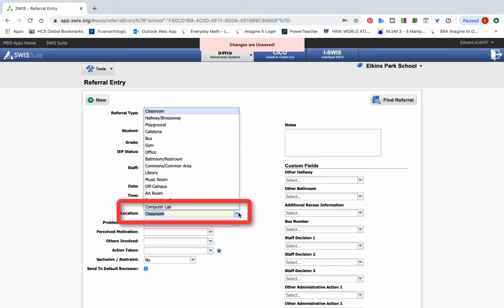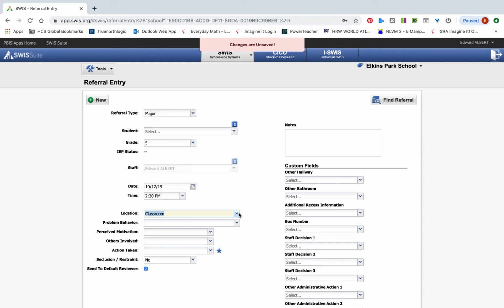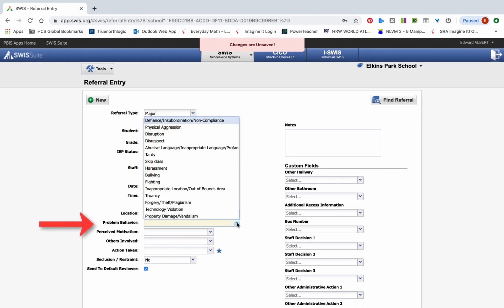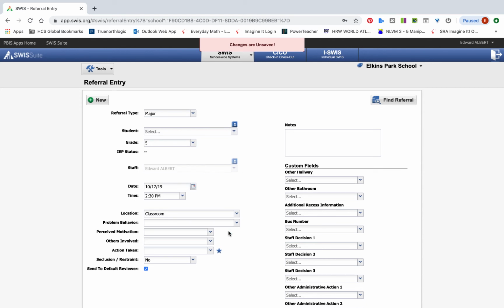Then we can choose the location. If this happened in the cafeteria, the bus, the playground, hallway, just go ahead and click that. Problem behavior. You're not always necessarily going to know whether it's disrespect or if they're just being physically aggressive, but pick the one that you think is most likely to represent their behavior. And then the next one that's hard too is going to be the motivation. It can be several of them, but just, again, pick the one that you think is best.